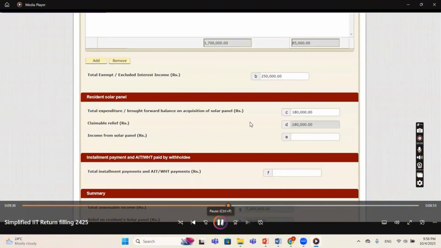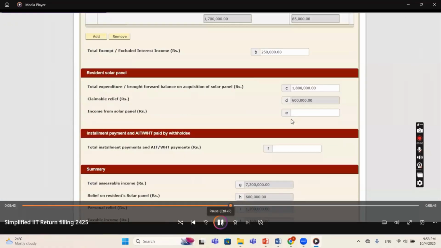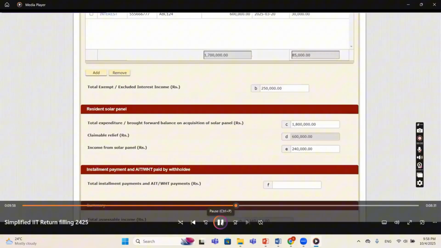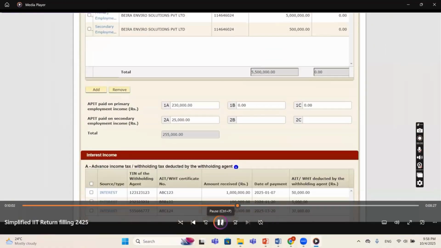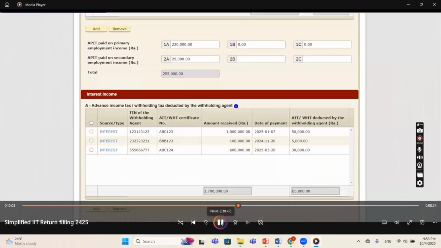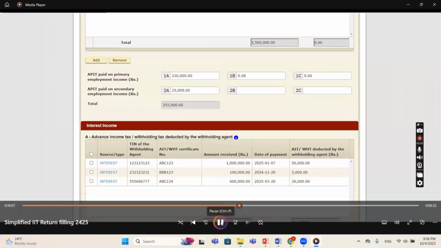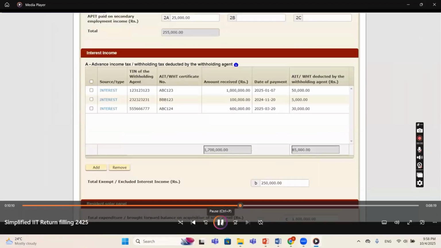So I'm entering that this person has 1.8 million solar expenditure. Out of that 1.8 million, the system allows 600,000 as a relief, and the solar income has to be entered by the taxpayer. Say he's entering 204,000. Then the taxpayer has to enter the installment payment, not AIT, installment payment. If self tax has been paid, or any tax was paid on the set return, the taxpayer has to enter the self assessment payment.